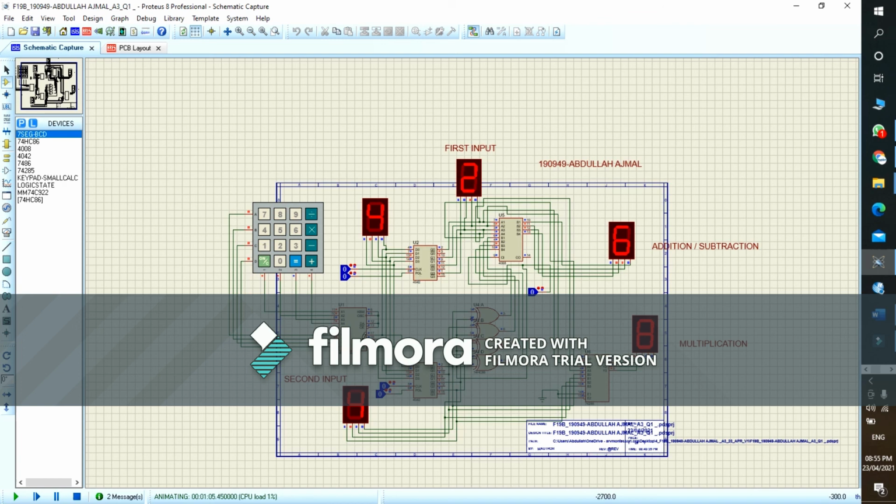I have basically described the working of this complete circuit, how the latching circuits work and how they store values in themselves. So this is from my side. Thank you.